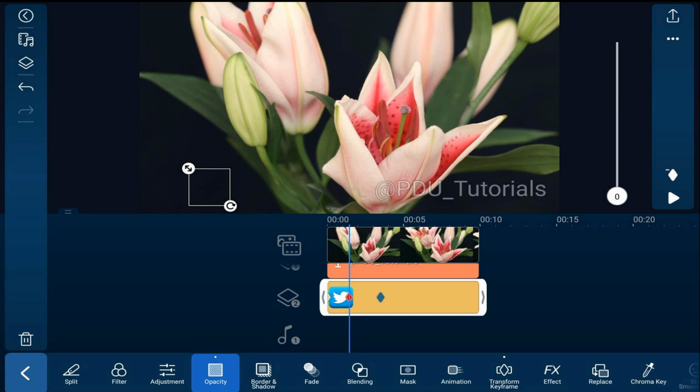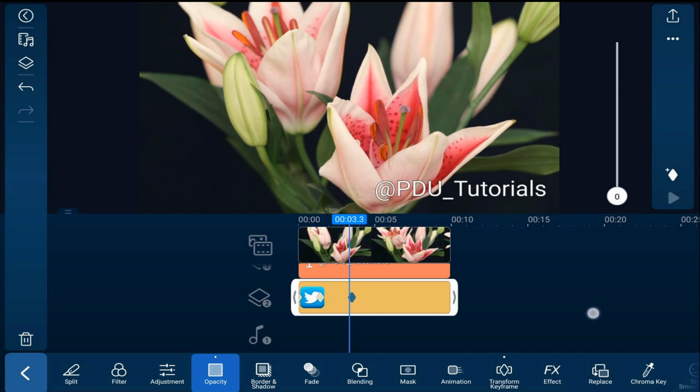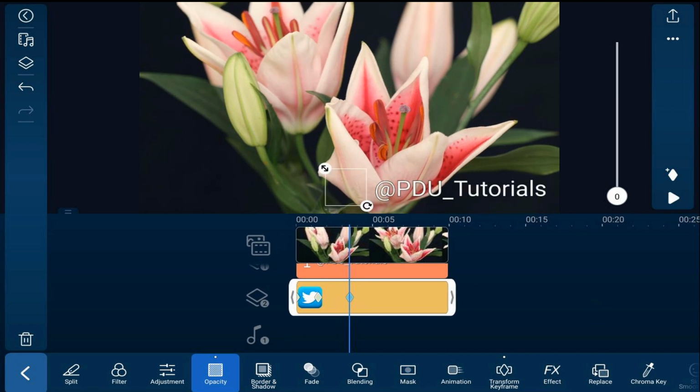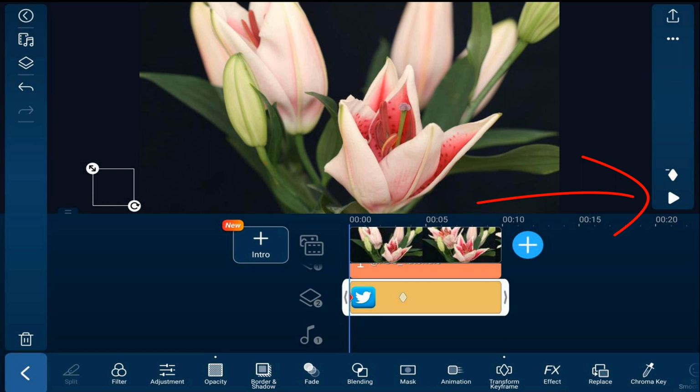What this does is it locks in the logo at 0. So it's going to be invisible all the way up to this point. Then we'll move our playhead forward to the same keyframe where it comes onto the screen. And now we're going to change our slider up to 100, which will make the Twitter logo visible at this point. So now we'll tap back. And we'll go ahead and play this back, see what it looks like.